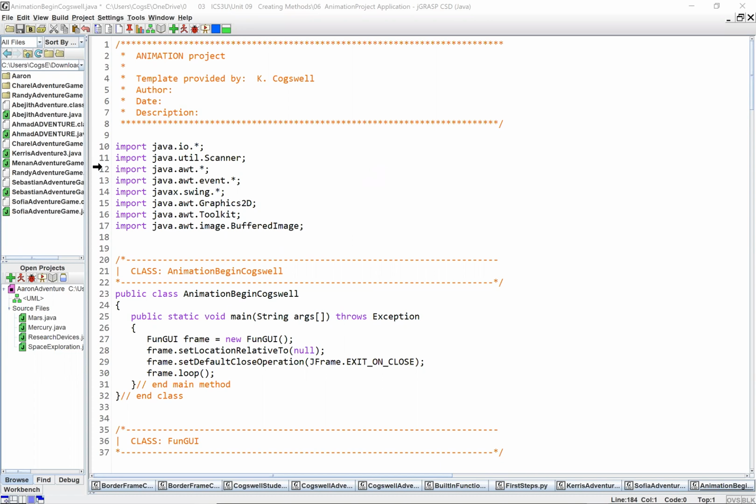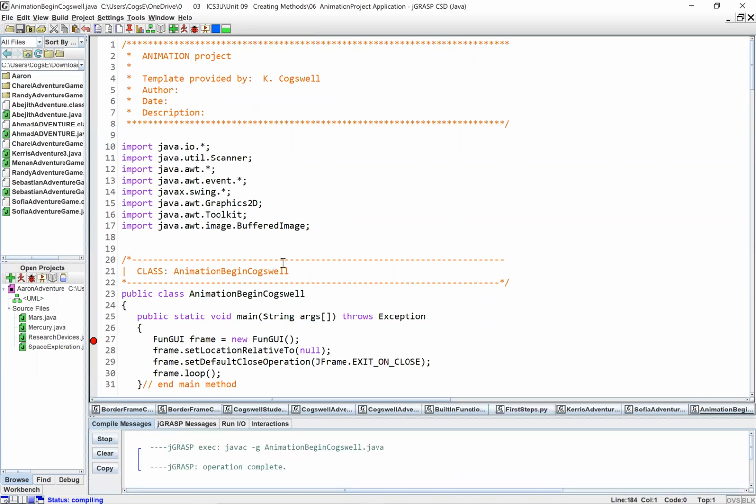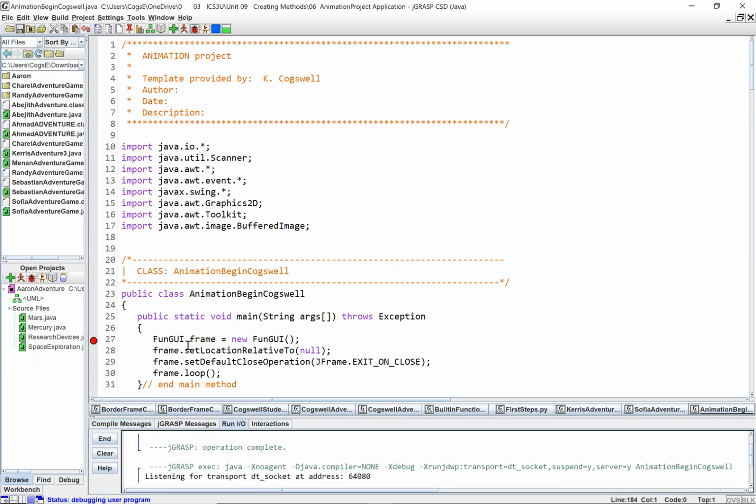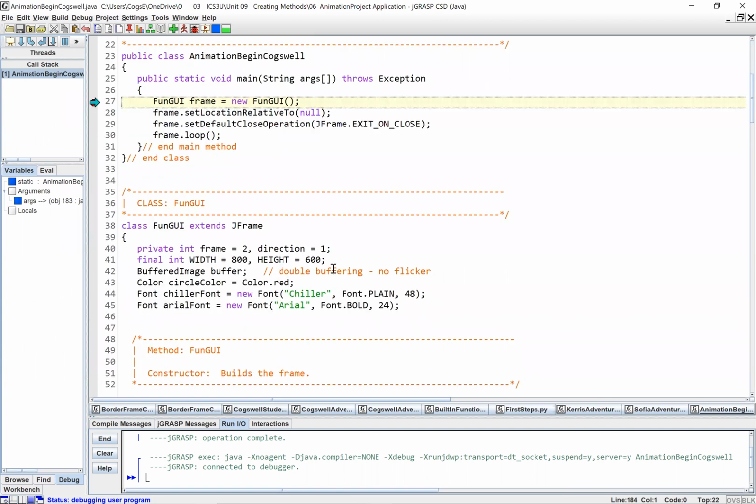So first of all, there's a few imports at the top. And the very first line of code always is from the main method. And this is the main method. So we're going to start here. All right, so if I press the debug, it should stop us on this line, and now we can follow it through. Well, that line of code is going to create this object called FunGUI, which is actually right here, okay?